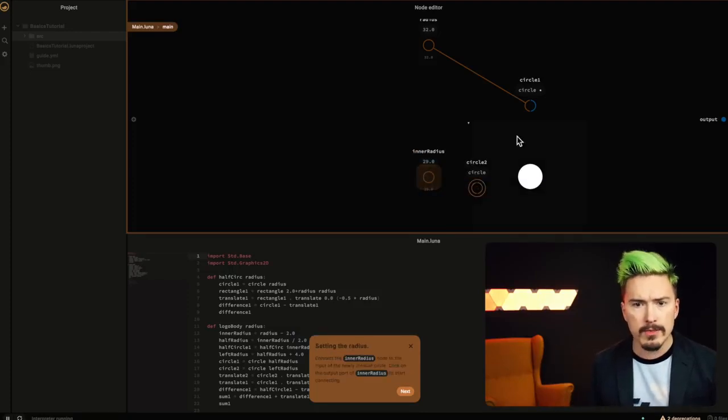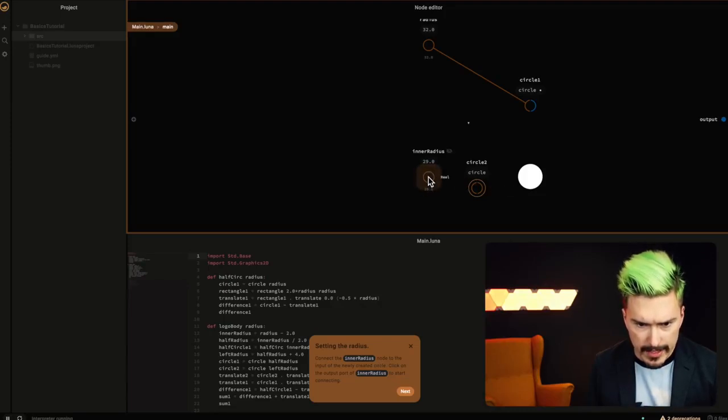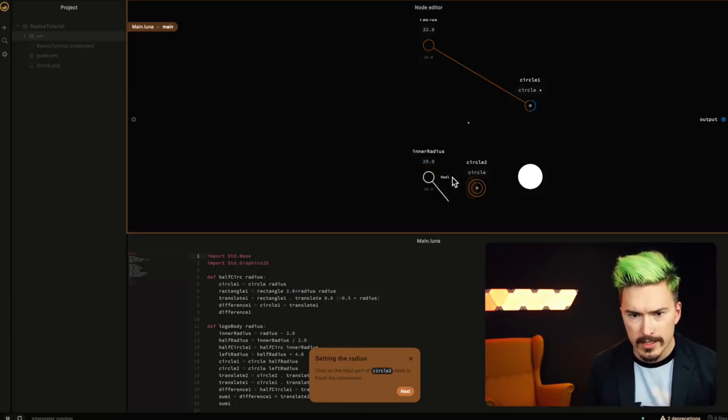Okay, and we're going to do the same thing here. We're going to connect our inner radius value. Click on the output port of the inner radius. I have to do exactly what the tutorial says. So clicking the output port, now drag it, and then connect that to the input port of the circle here. So now this is connected.